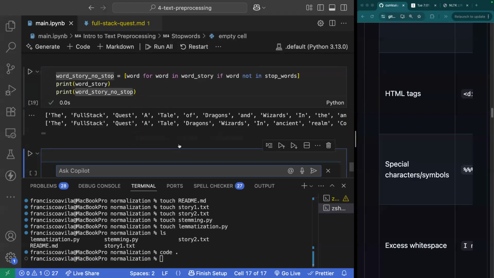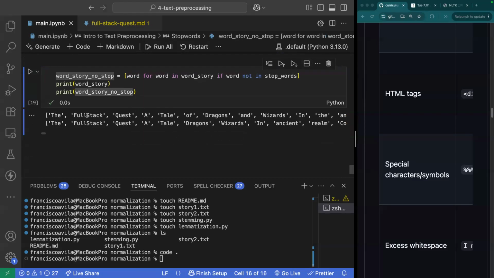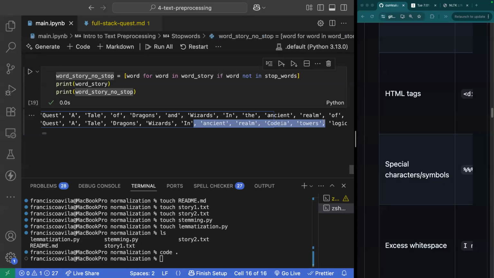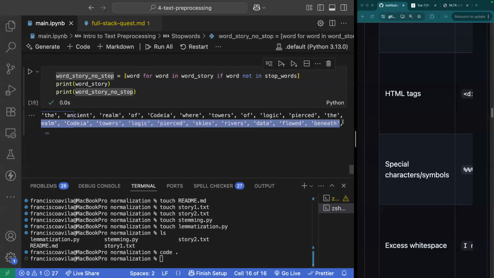All right, so here we can see a little bit of a difference. Here we have the full stack quest, a tail, and then we have "of," which has now been removed. As we continue scrolling down, we'll see more and more words being removed because they're considered stop words.